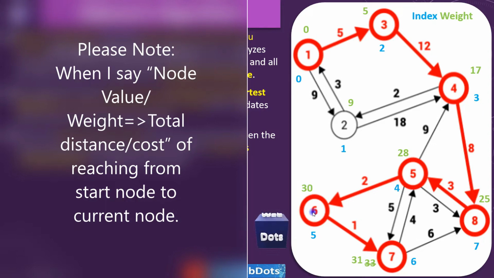Now if we check from 6, only one direction is available. From 6 we can go to 7. Okay, so 30 plus 1 is the weight between, so it is 31. And previously when we checked from 5 to 7 it was 33, so we will update 33 to 31. Okay, so now the new updated value is 31.